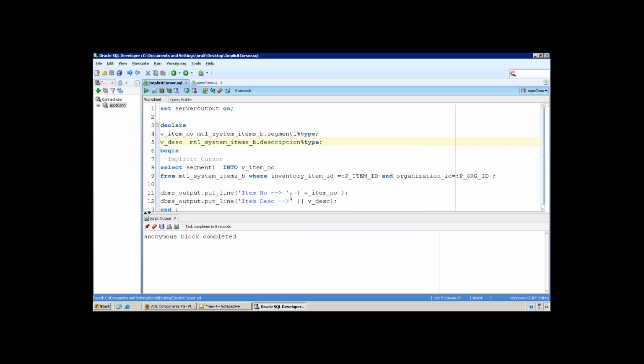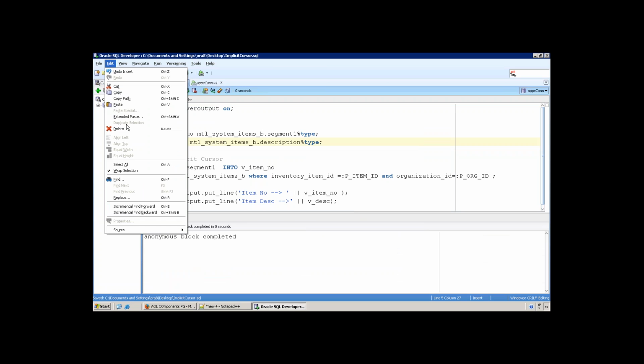So it is not printing, right? I think the server output, let us enable this.